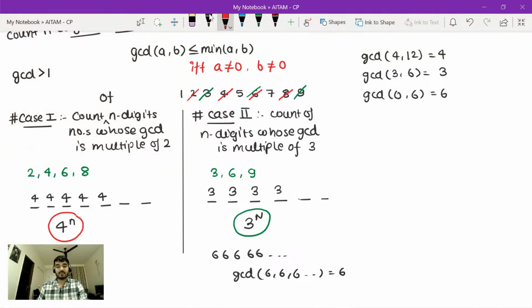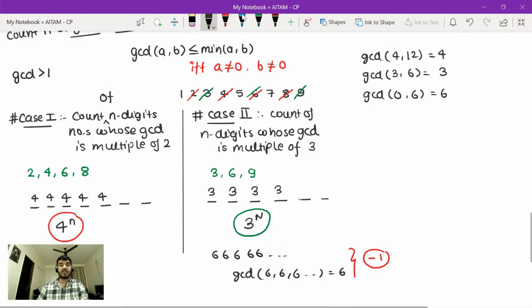This is an edge case. So let me write it this way, -1. I need to subtract this case. So now I have covered this 6 case exactly one time. Now what are we left with? Now I need to know the count of numbers where the GCD of the digits is 5.